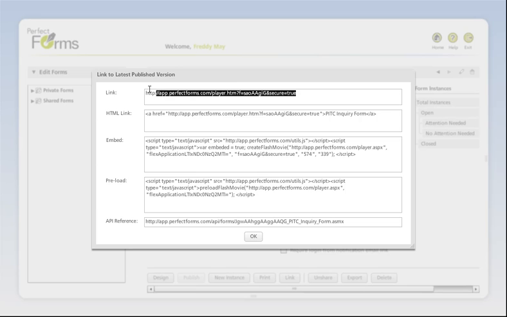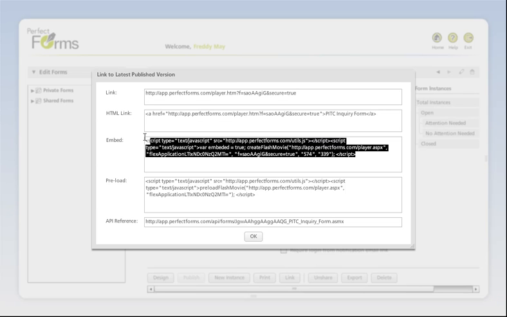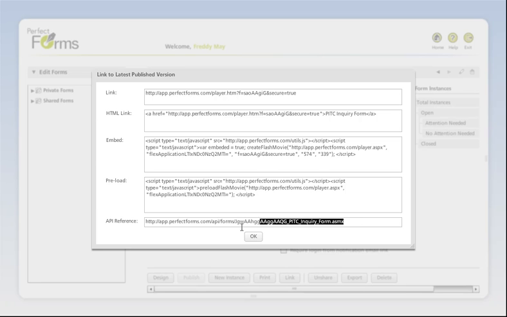So this is a regular URL that could be entered into a browser or in the body of an email. This is HTML for a pop-up form. This is the embedding code, so you actually see a Perfect Forms form application fully embedded inside your own web page. This also shows the URL to our web service API. Each form that you build is automatically given an API which allows your developers to integrate with this, to query data, add new form instances, update existing ones, and so on.